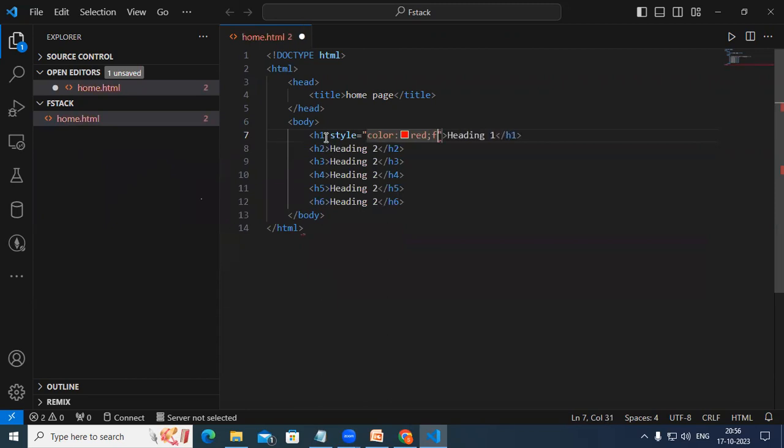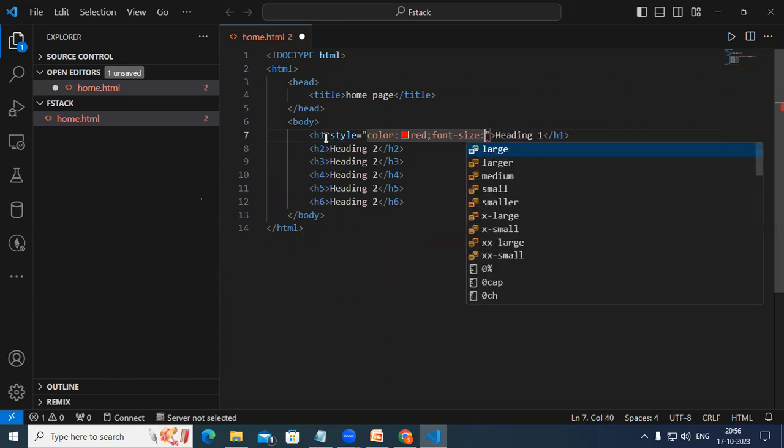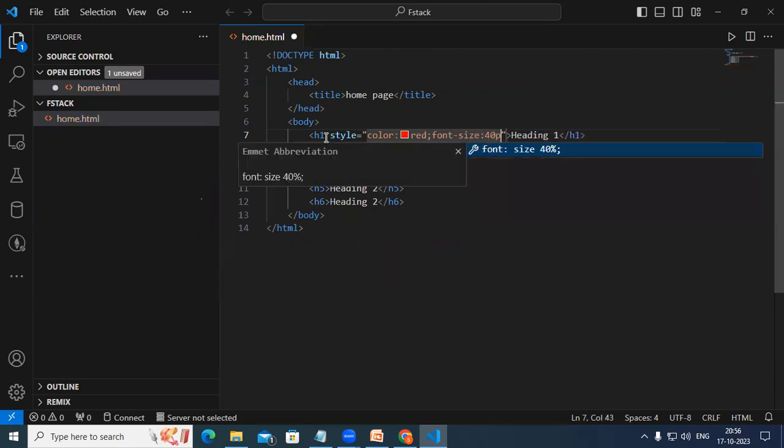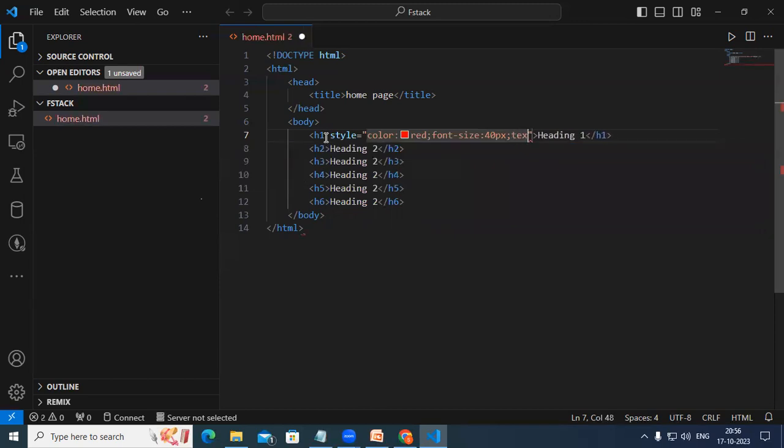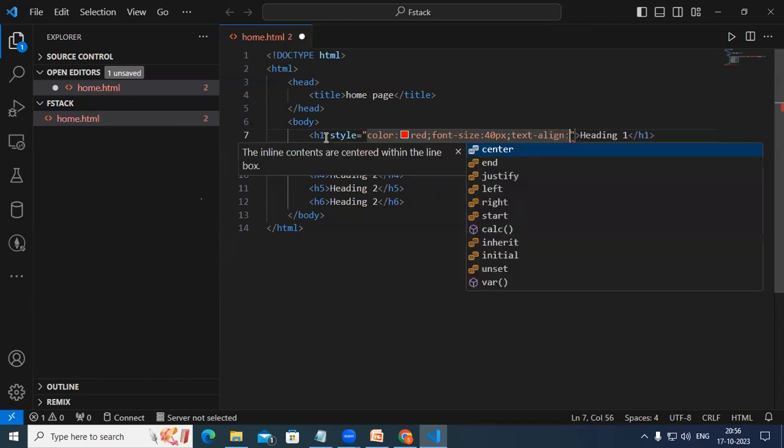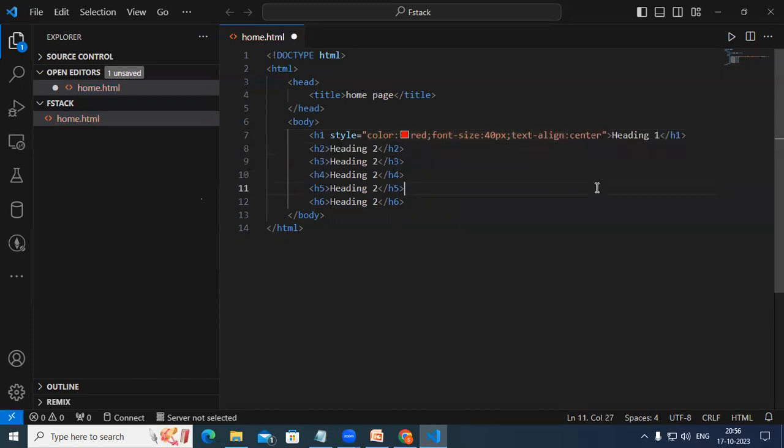Then similarly, I want to go with the font size. It may have some default font size, but I want to increase the size to something like 40px. It looks much bigger. And also I want to align to center. I can say text-align followed by, in this case, center. Like this, I'm going to be using this style. This is called inline style. For H1 only, this is available. Now let me render this here, how it looks.